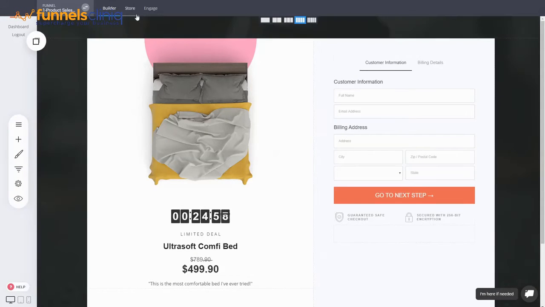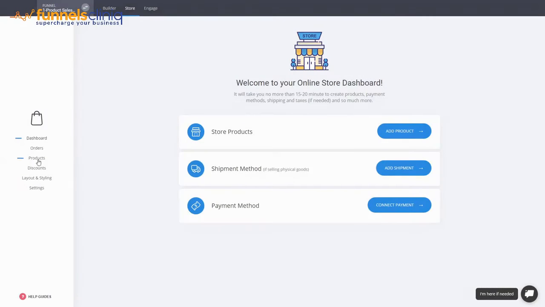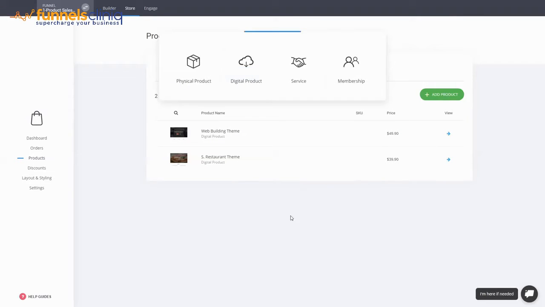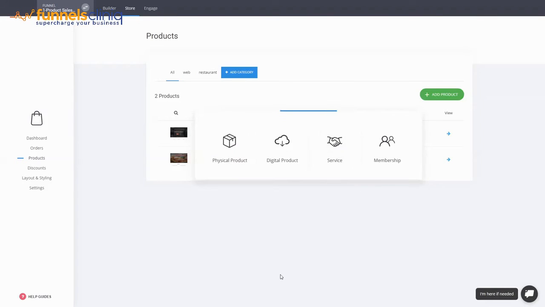It's really simple. We just go to the store section, we click on yes, and we just go and create our first product. By default, we might have a few default templates that are staying here, so disregard those. You can delete them if you wish. So by clicking on add product, you can create your first product. So you can sell a physical product, a digital product, a service, or a membership. And in all of those, you can make them a subscription as well. So in this case, we'll be selling a physical product.